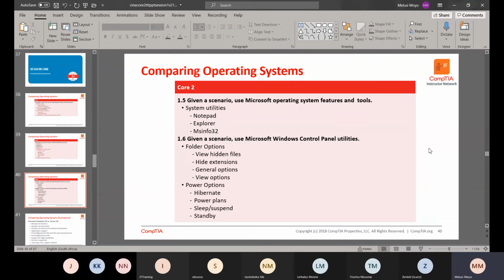Okay, let me try to go to MS Info 32 quickly. You just go to search, or you go to run and type MS Info 32. Let me see if I can... I don't want to switch my screen. Okay, I'll come back to this.